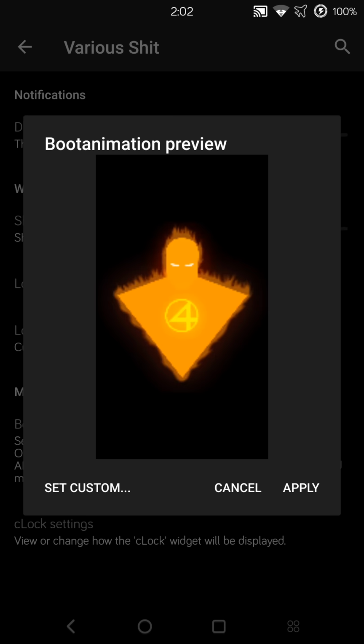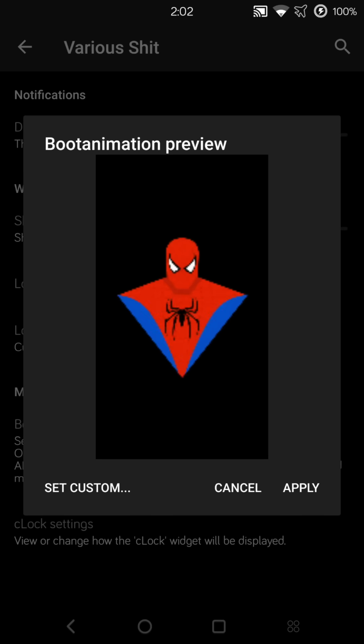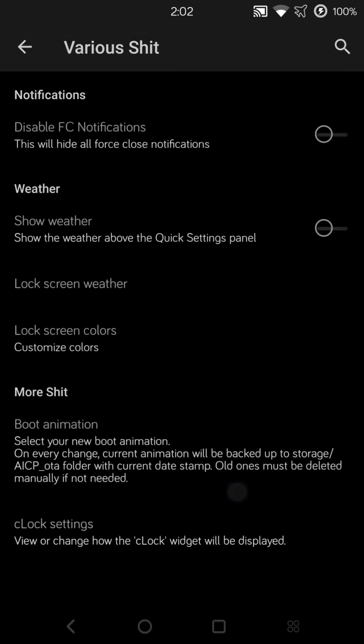And then the next time you start your device or reboot your device, it will show the Marvel one instead of the AICP if you apply. Now I'm going to go ahead and cancel that out because I actually like AICP.